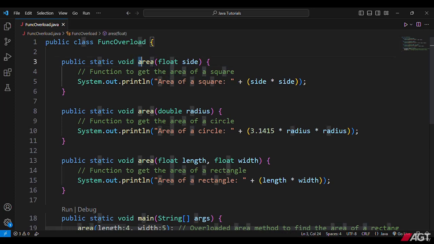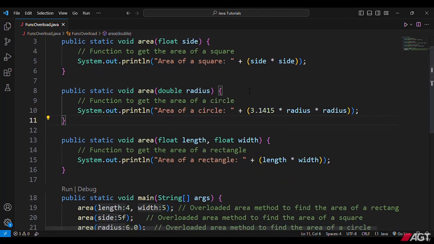Here we have defined three functions with the same name, that is area. You can find that three functions have the same name area, but they have different prototypes. They differ in their input parameters. One is taking only one float input, another one is taking one variable of the double type, and this particular area is taking two float variables. So you can find that the three signatures are different, but the function names are the same. So this is a very good example of function overloading.